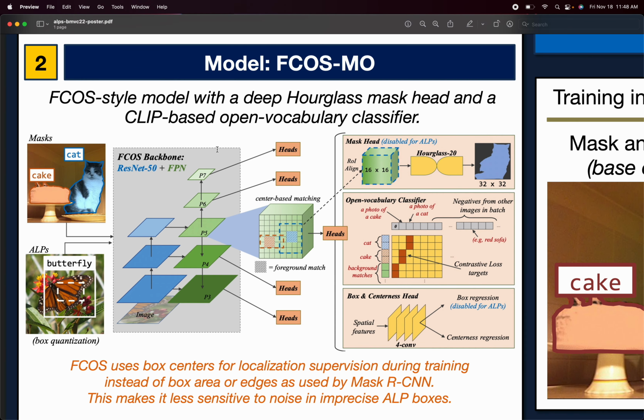Our model is simple and straightforward, extending FCOS. We extend the FCOS model and add a mask head to perform instance segmentation. Specifically, we add a very deep hourglass mask head, which is the recent state of the art in segmenting novel classes with unseen training masks. We also extend this model to add a CLIP-based open vocabulary classifier to flexibly handle the variations in natural language phrases.